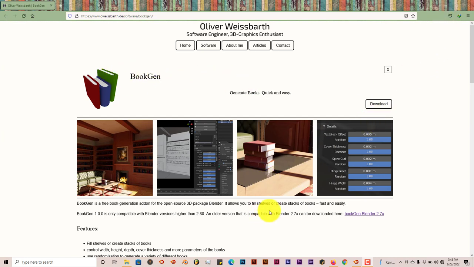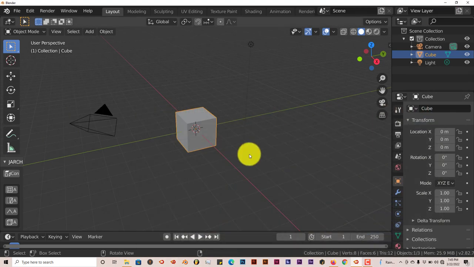Now there are two versions, one for 2.7, which you can click on this link and download it from there, and the one for 2.8, which you click on this button to download it. So we're going to close that out, and this is the usual process.